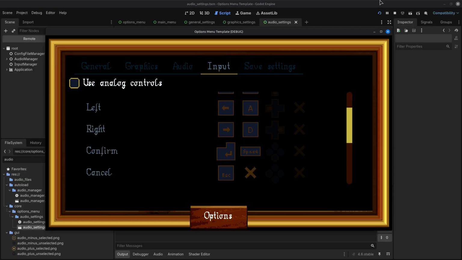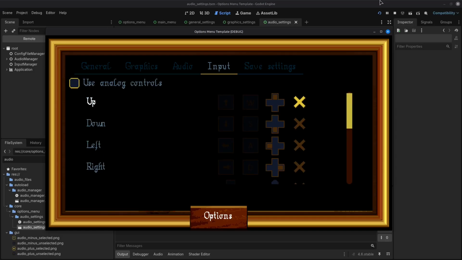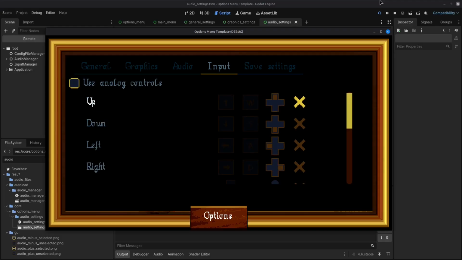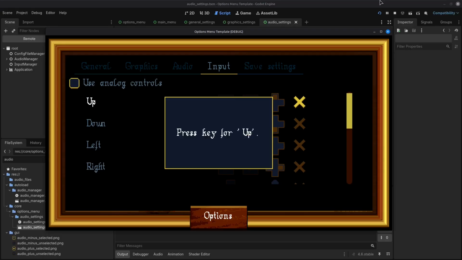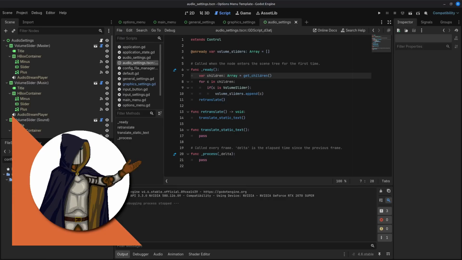No extra work needed. The customizable input events are another highlight of the template. Not only are your players able to assign alternate keyboard keys to each action, but they can do so with gamepad input as well.